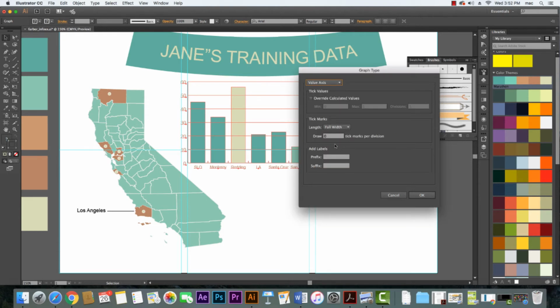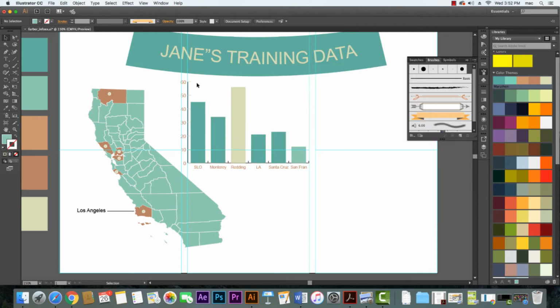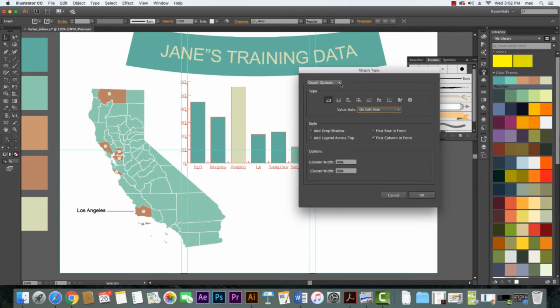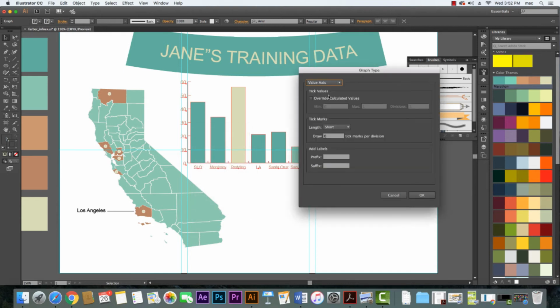I'm sorry. So under value axis, you can do things like change the tick mark. I could change it to short, which would then make my tick marks just short along here. And then I got to control right click or control click to get back in there. Hit type. But we'll go back to value axes, but I liked them long or full width, so I'm going to leave them full width. But let's say I wanted to add a suffix to show that this was minutes. I simply just put a space and then minutes in there, and that will add a suffix here. If you want to put a prefix in, you can as well.